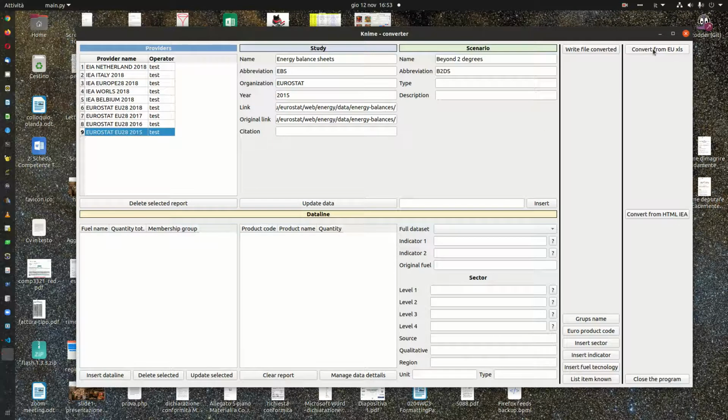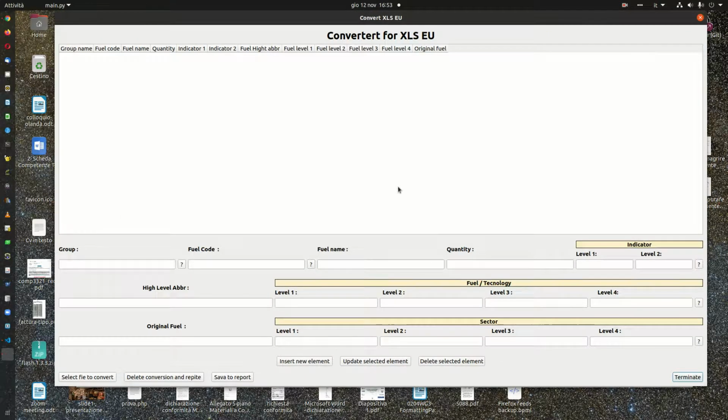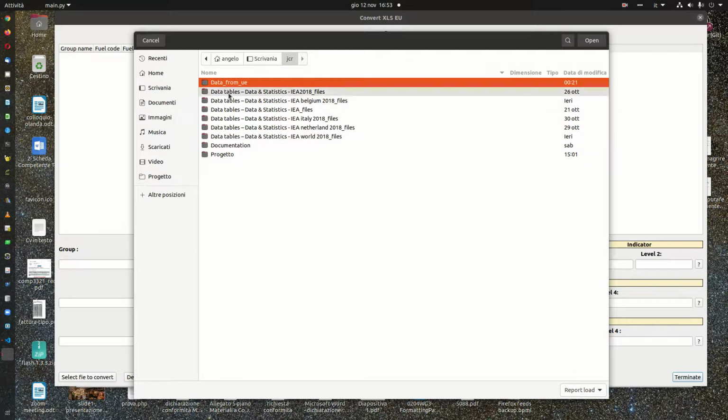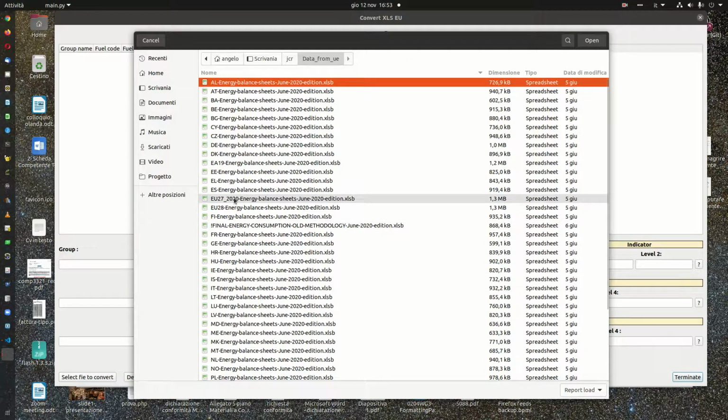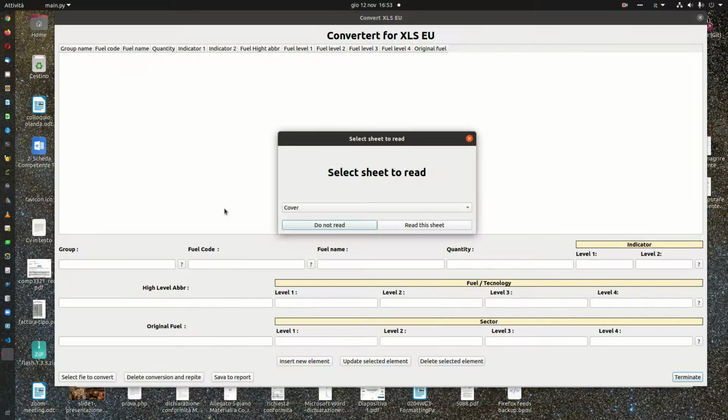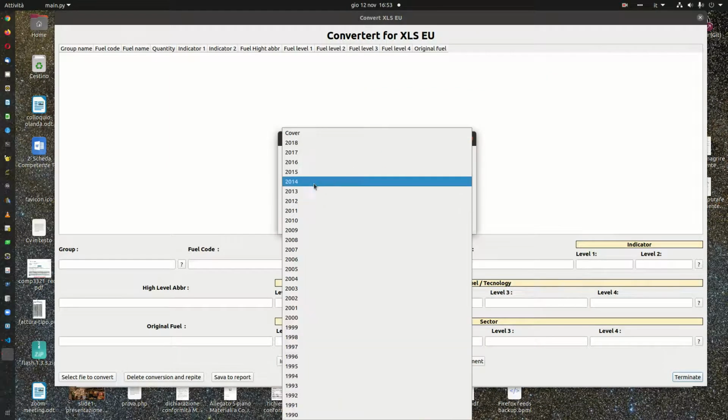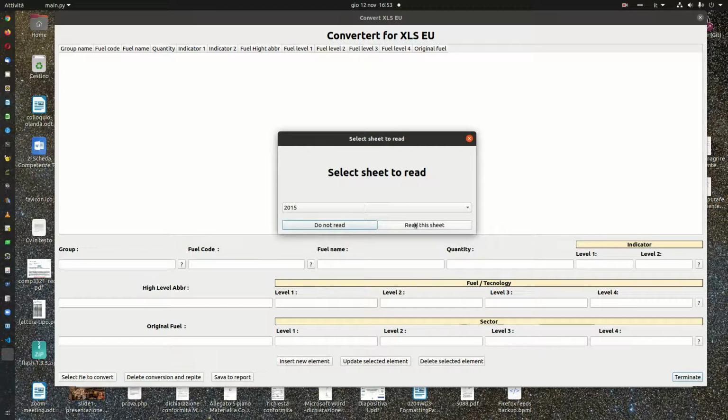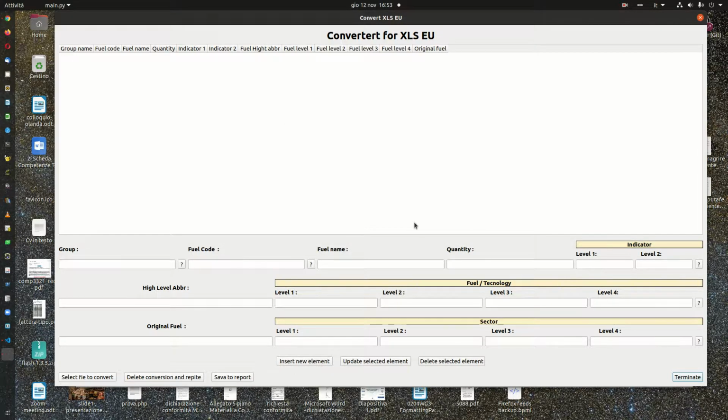From this. I go to the converter of XLS. They present this page, which is used only if not enough information is happened. So I open the file. The file is this. I select the year. I start the conversion.